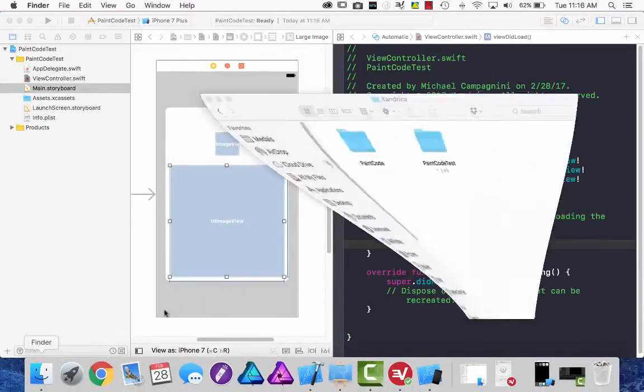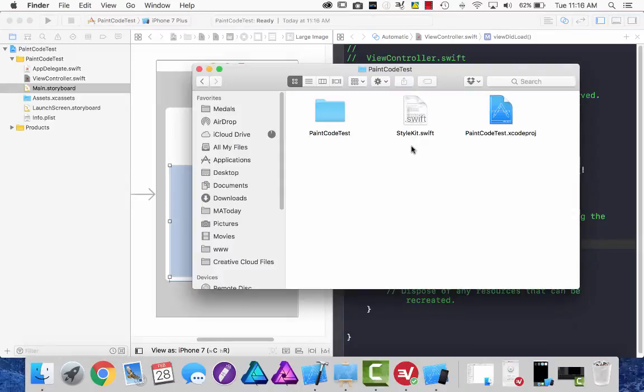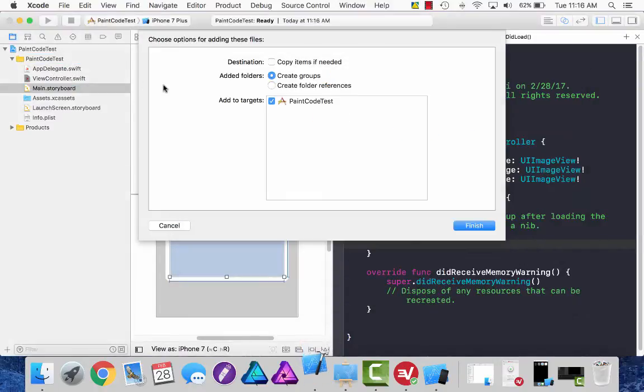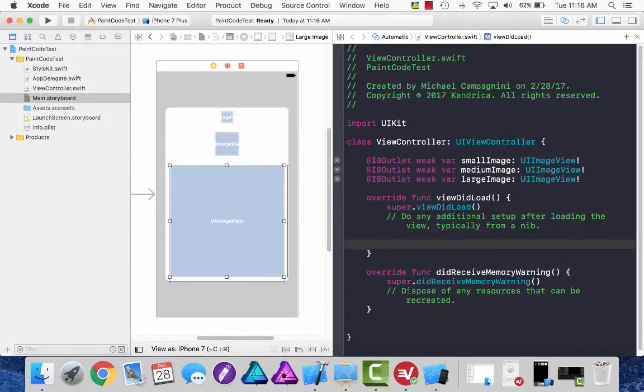Open up Finder, and I will be able to see the generated code right inside my project folder, which is StyleKit.swift. I'm going to click and drag and drop it right into my project. Now I can start accessing the StyleKit class.